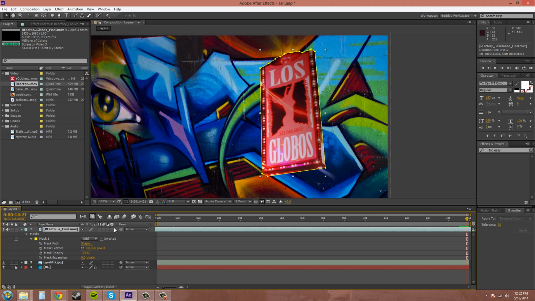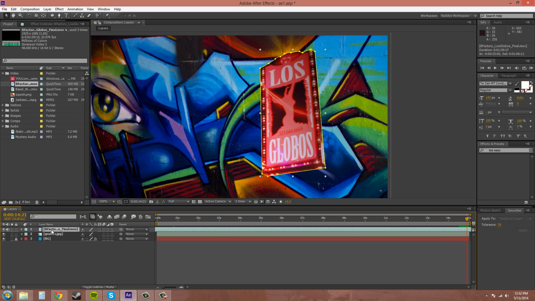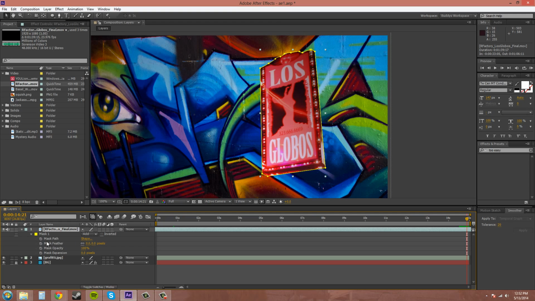And the way you do that is twirl down your mask properties by pressing M. You press MM to open up all the properties. Mask Path is how you animate masks. So you can hit the stopwatch to start animating.